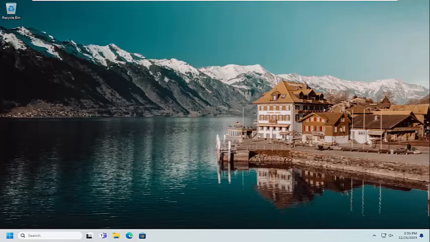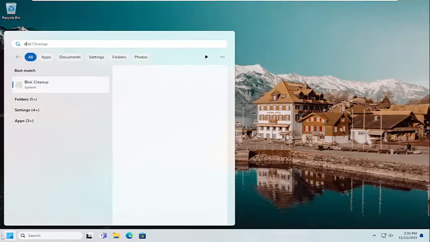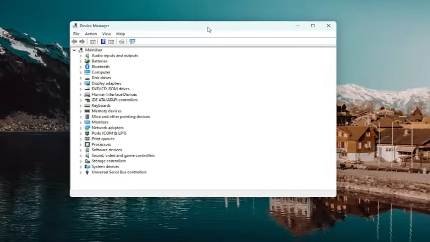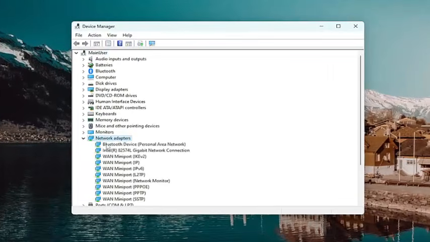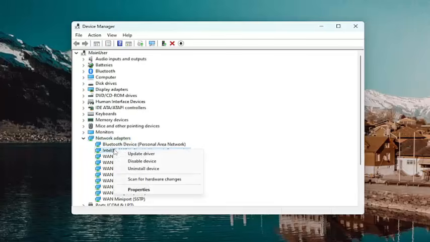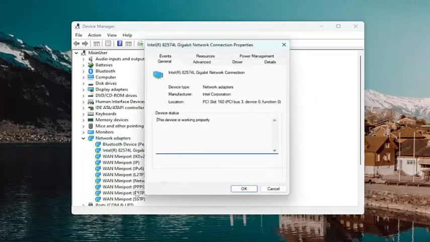So all you have to do is open up the search menu, type in Device Manager. Best result should come back with Device Manager. Go ahead and open that up. Double click on your network adapter listed in here, and then right click on that network connection you're having a problem with, and select Properties.